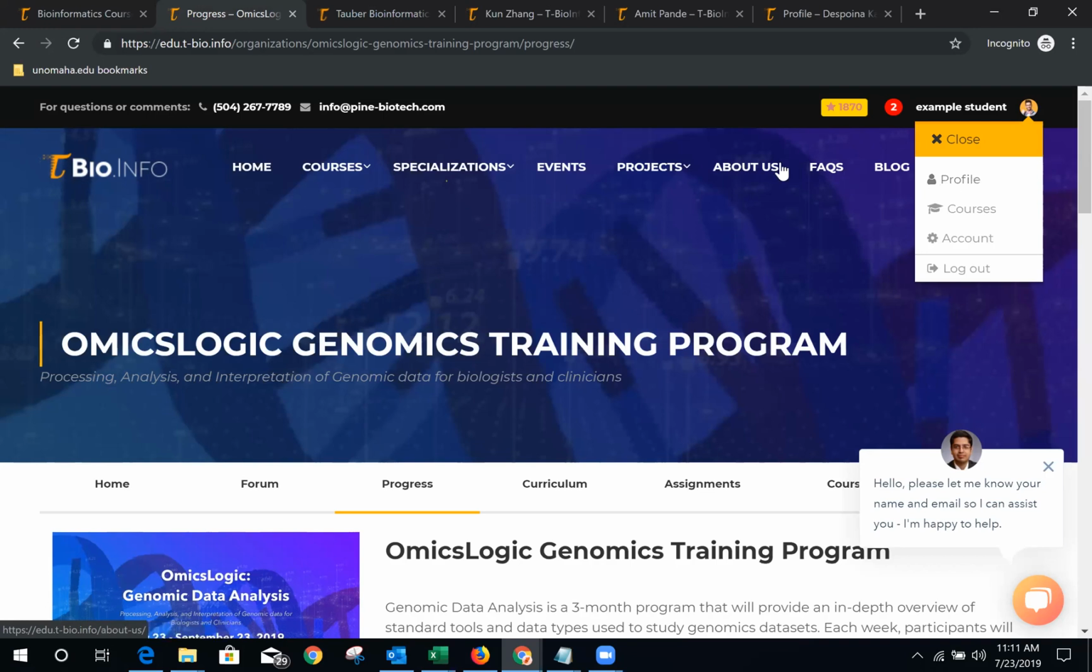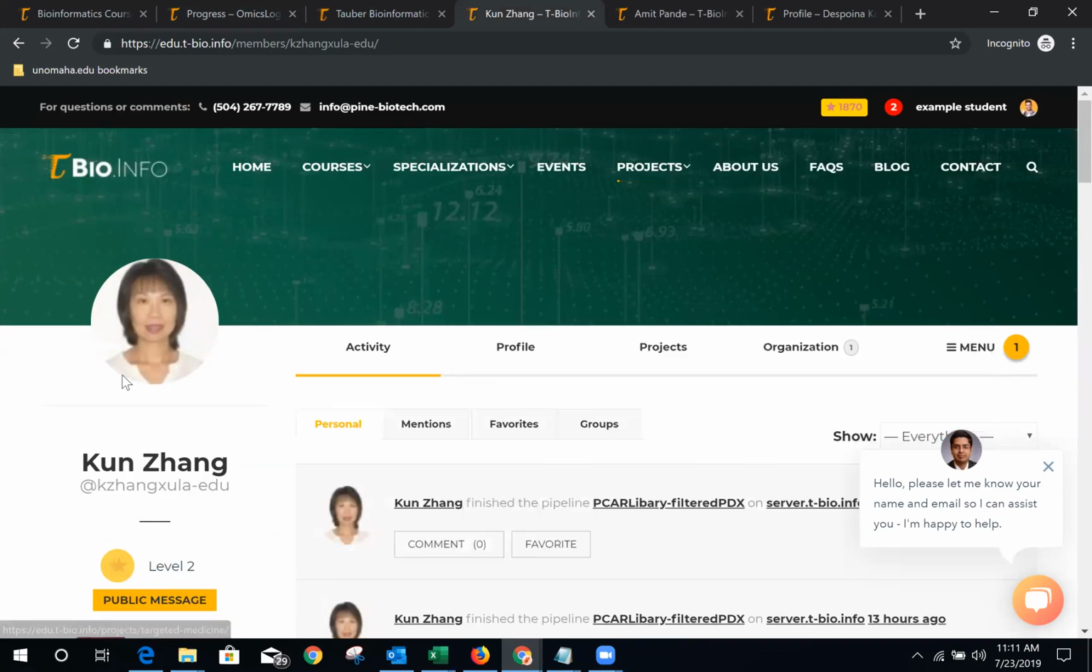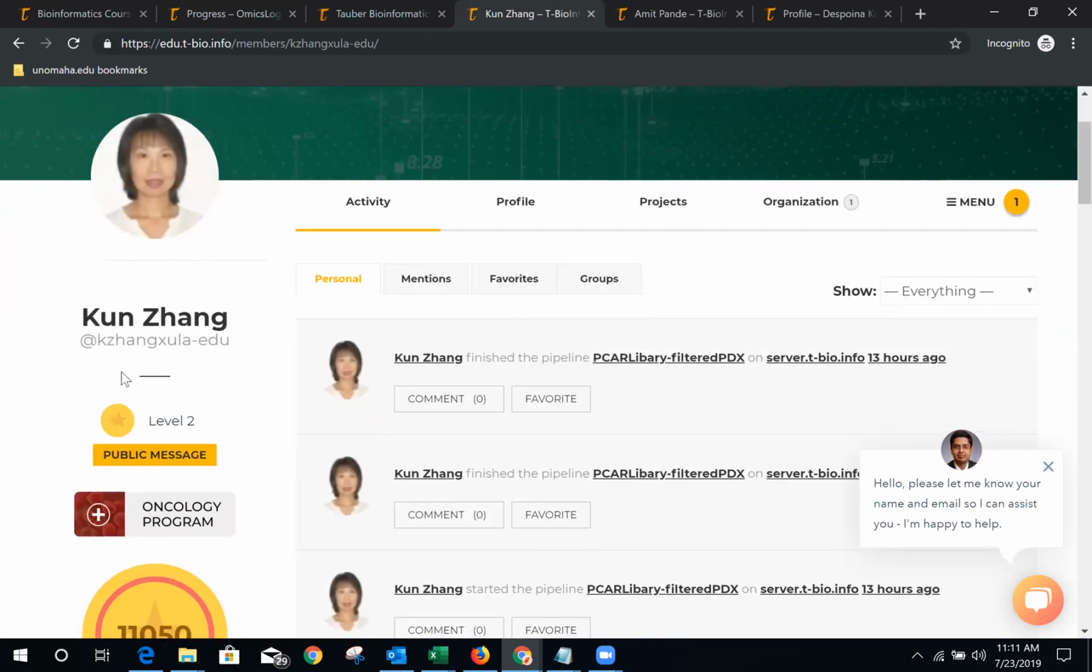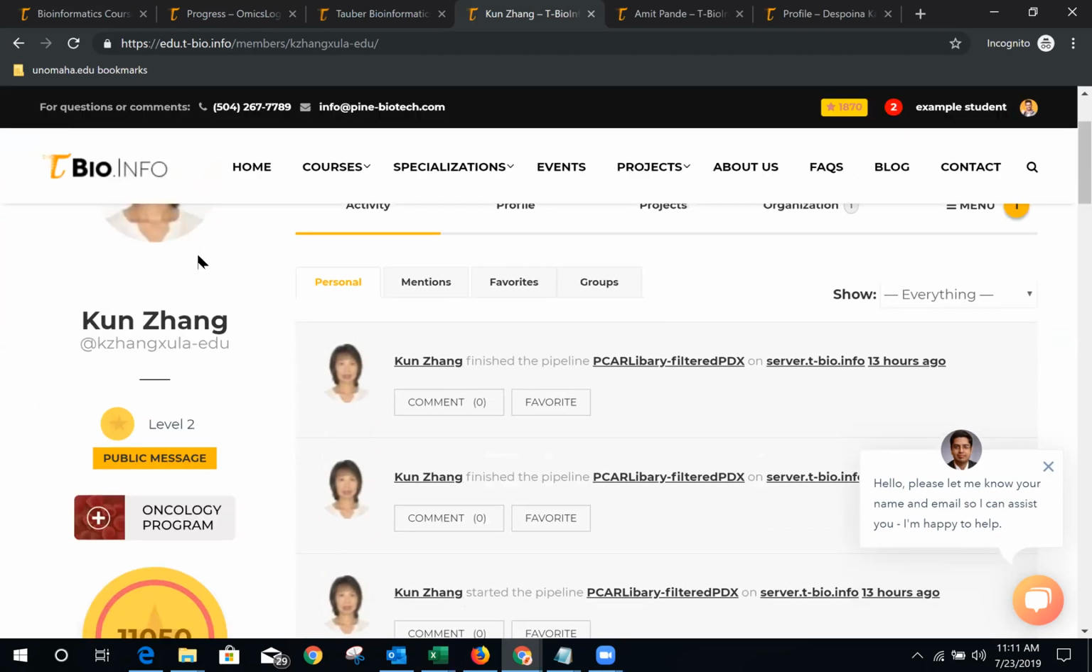I would like to show you some examples of good profiles. The first one I would like to highlight is Kun. You could see that she has a good profile over here. She has around 11,000 points. As I mentioned initially, for each and every activity that you do on the edu site and on the t-bioinfo platform, you're going to get points. That's why it says over here that she has 11,000 points. She has a profile picture over here.